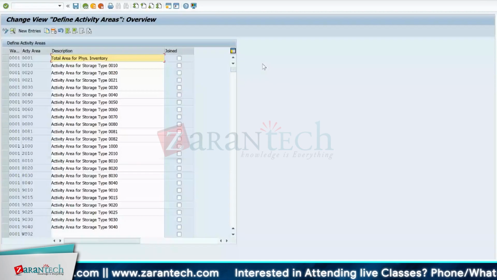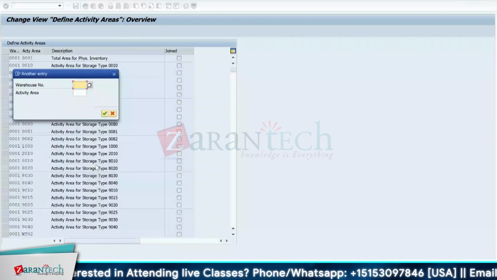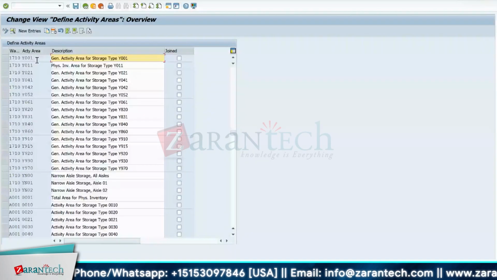Okay, so let's see for this warehouse. Over here you can see Y001, Y011, all these activity areas which have been defined for this warehouse. You would see these are general activity areas for storage types Y001, Y021. So the naming nomenclature is similar. In most of the projects that I have worked on as well, this is generally the naming nomenclature which is followed. But yes, I have also seen projects where the naming nomenclature is different. It is not related to the storage type because they use a lot of sequencing. Within one activity area, they'll be maintaining multiple storage types and assigning the sequence to it. So in that case, they will be naming it separately. It will not be the same, activity area equals the storage type.